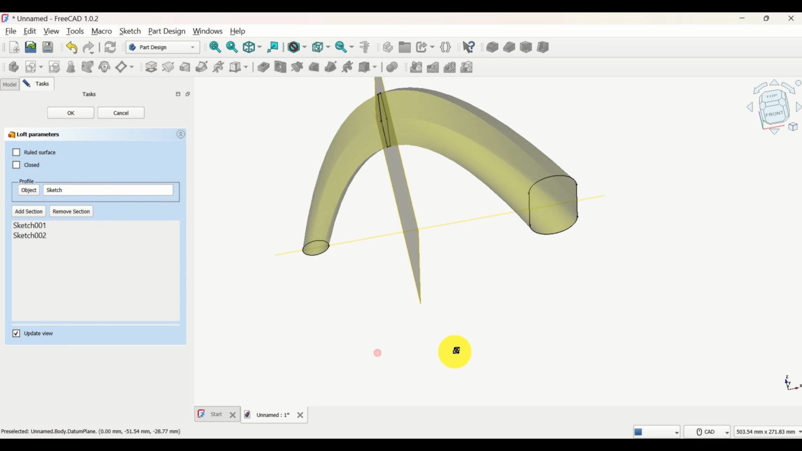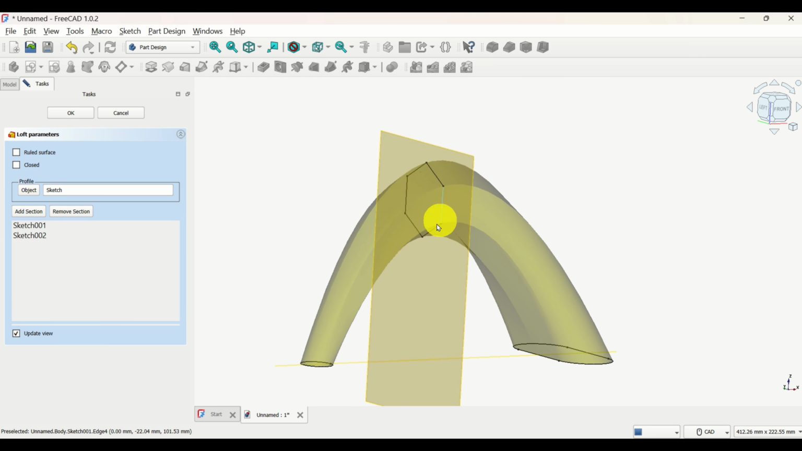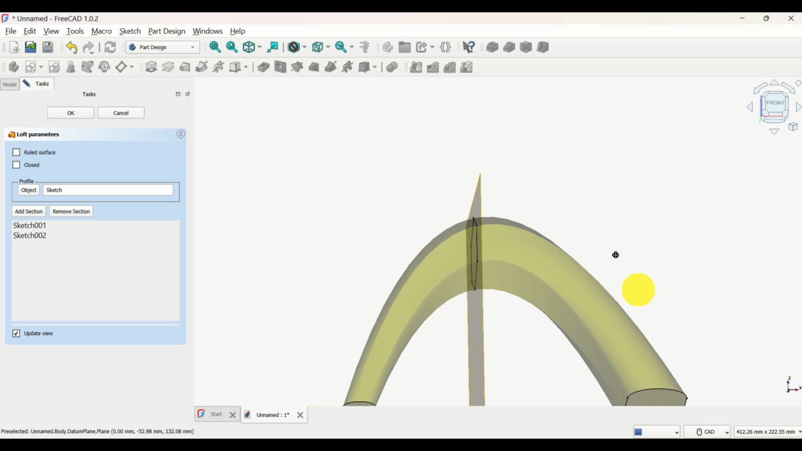And let's analyze this Additive Loft. You can see how we started here with the circle, and then we have interpolated the shape until this complex shape over here, and then we ended up over here with this shape.